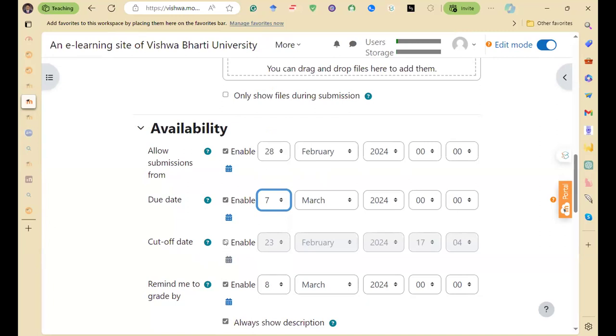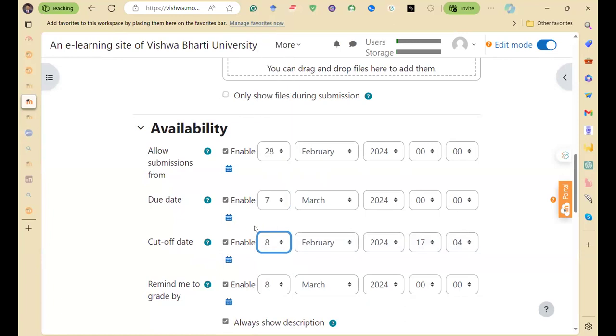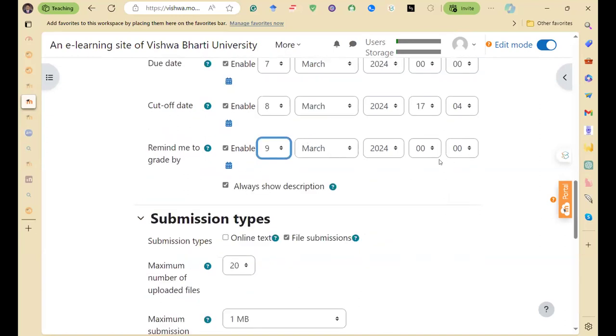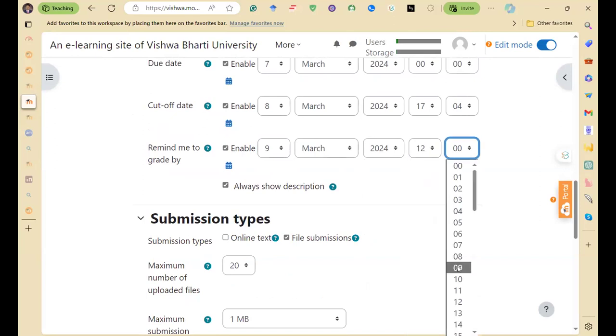And then the cutoff date, may say, for example, 8th of March. I am giving one day of relaxation to them. If they could not submit on the due date, they can submit at least by the 8th. And remind me to grade on 9th. So the system will remind me to grade on 9th of March at, say, after 12:30. My first class is usually completed after 12:30. So I can specify the time so that when I finish my class and come to Moodle, it will remind me that this particular assignment needs to be checked.